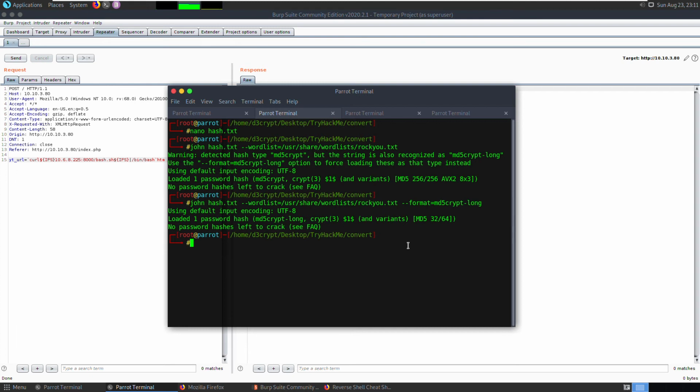Okay, I'm not sure what I'm missing. Let's use hashcat, which can also crack hashes. Let's see if we have that installed. We do. And hashcat -a mode, I guess it's 1600 for MD5 crypt.